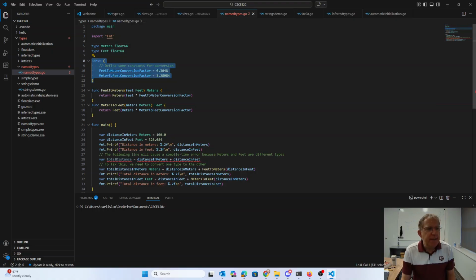So here again is the way we specify our own constants, and I'm using the capitalization to indicate these should be public. So FeetToMeterConversion and MeterToFeetConversion. We don't need to specify the names of types for constants. In fact, it's helpful not to. So you'll see there, when I hover over it, it's an untyped float. So we'll be able to use that to do the conversion without specifying a data type.